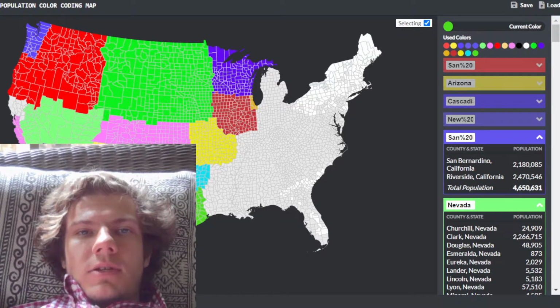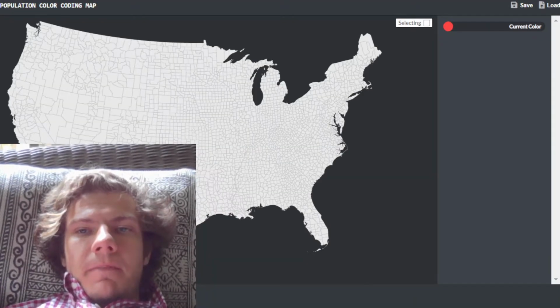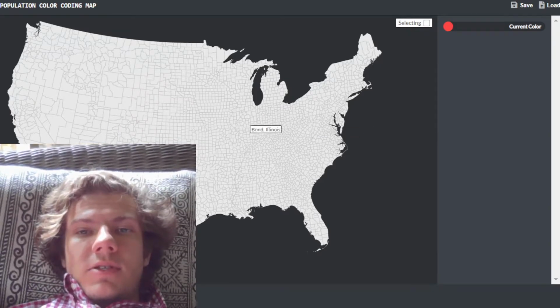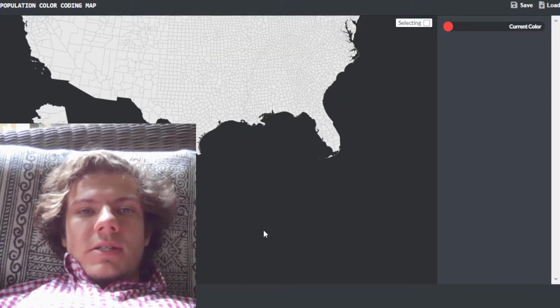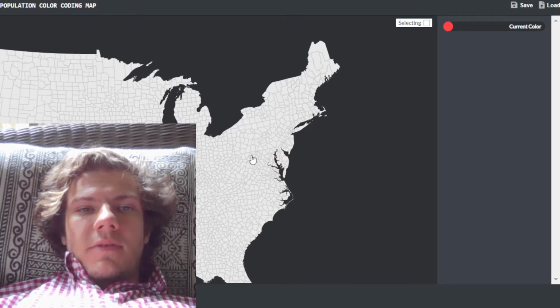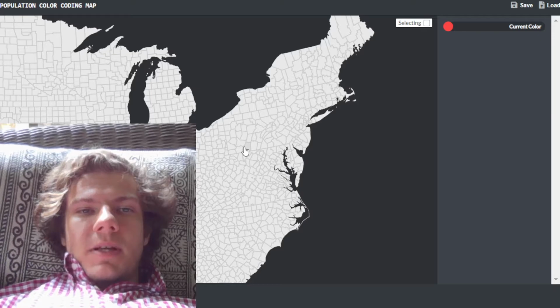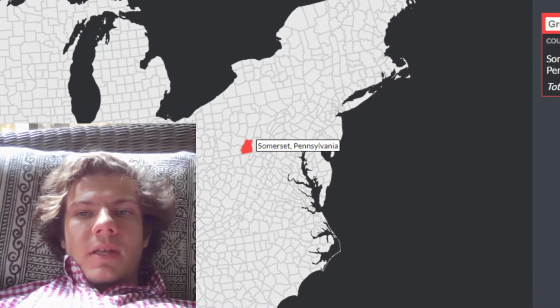Let's just refresh the page. What I'd like to show here is how this could be useful on an individual level. Let's say I want to look at the area where the 9/11 hijacking happened. This is Somerset, Pennsylvania, so I have to hit select. I hit Somerset, Pennsylvania. Zoom in here.